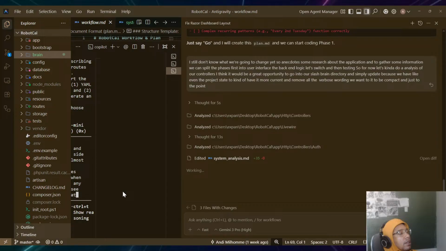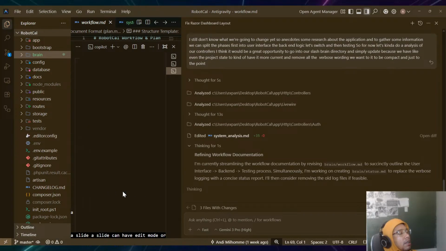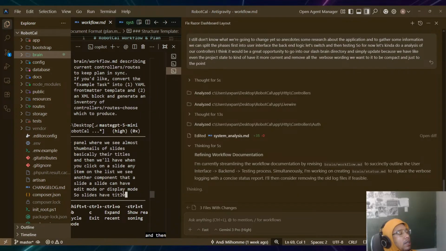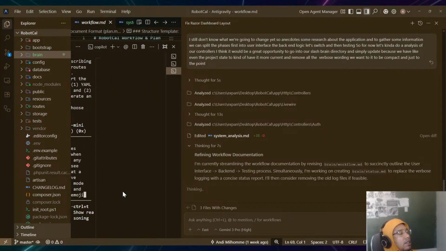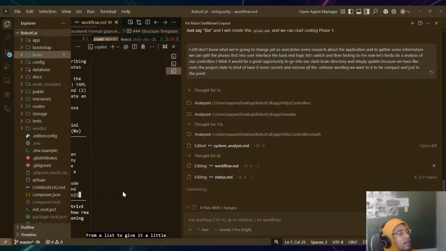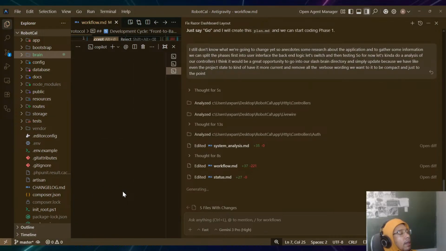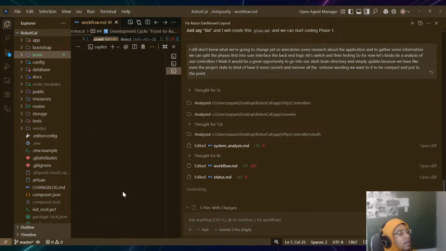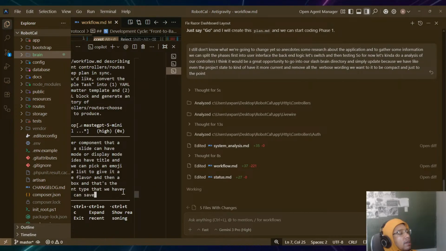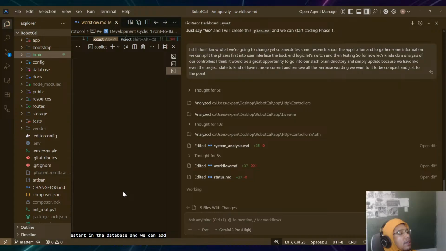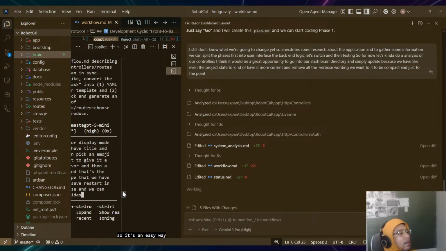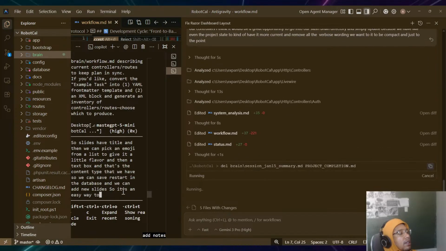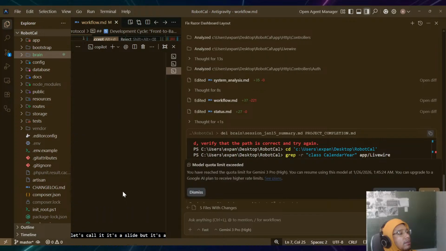shows a slide. A slide can have edit mode or display mode. So slides have a title, and then we can pick an emoji from a list to give it a little flavor, and then a text box. And that's the content type that we have. So we can save it, we store it in the database, and we can add new slides. So it's an easy way to kind of add notes. So let's call it, it's a slide, but it's a note.